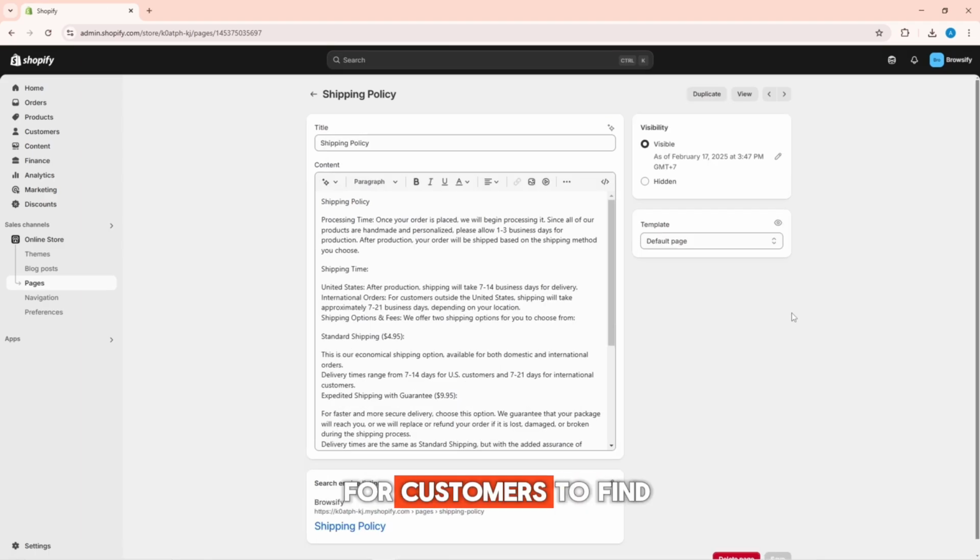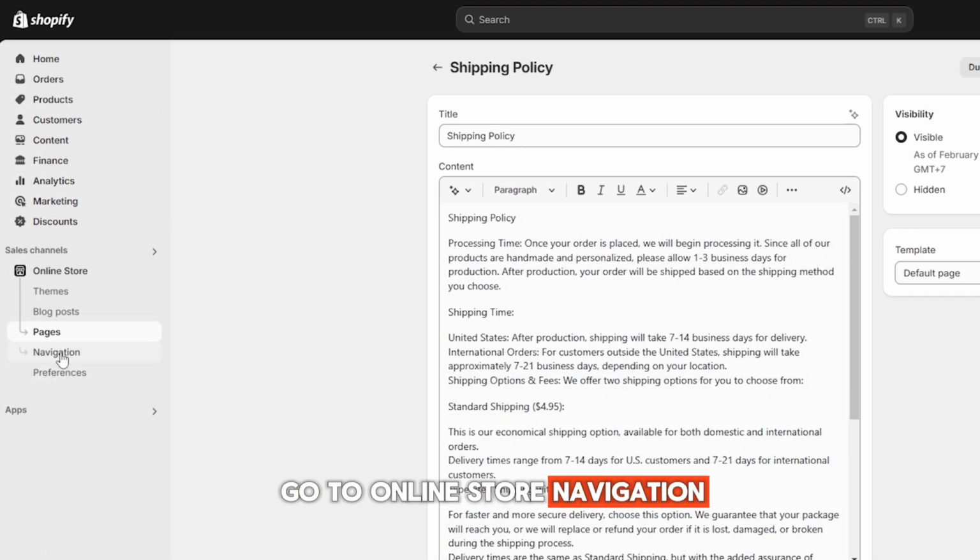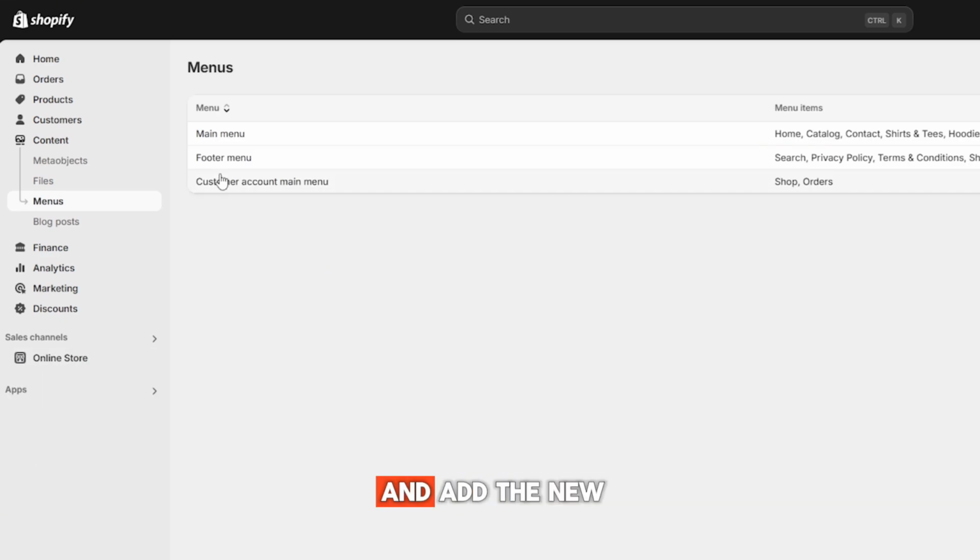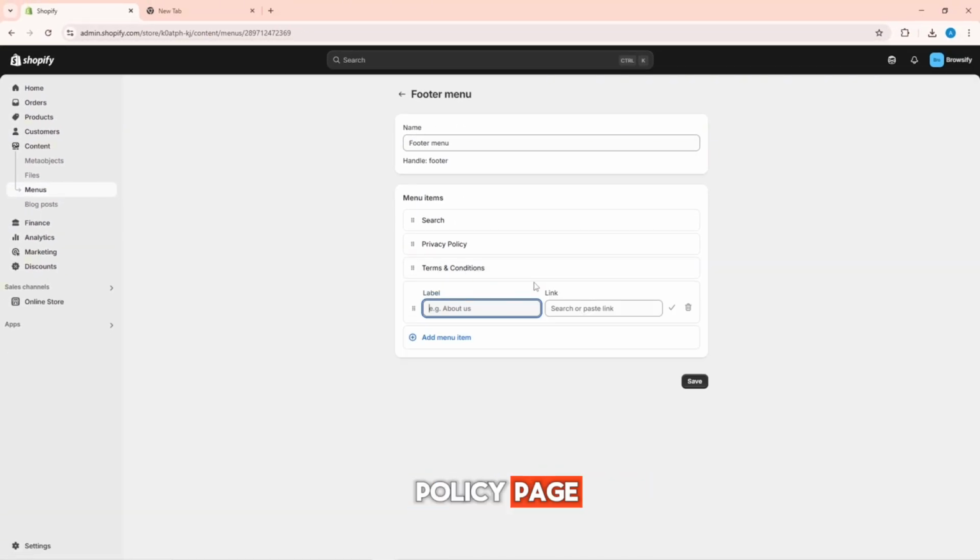To make it easy for customers to find, go to Online Store, Navigation, click on Footer and add the new link to your shipping policy page.